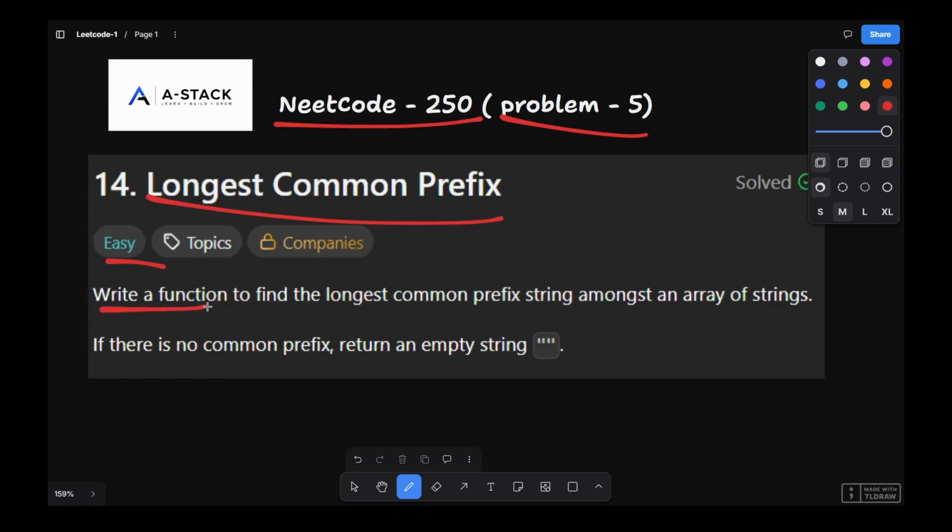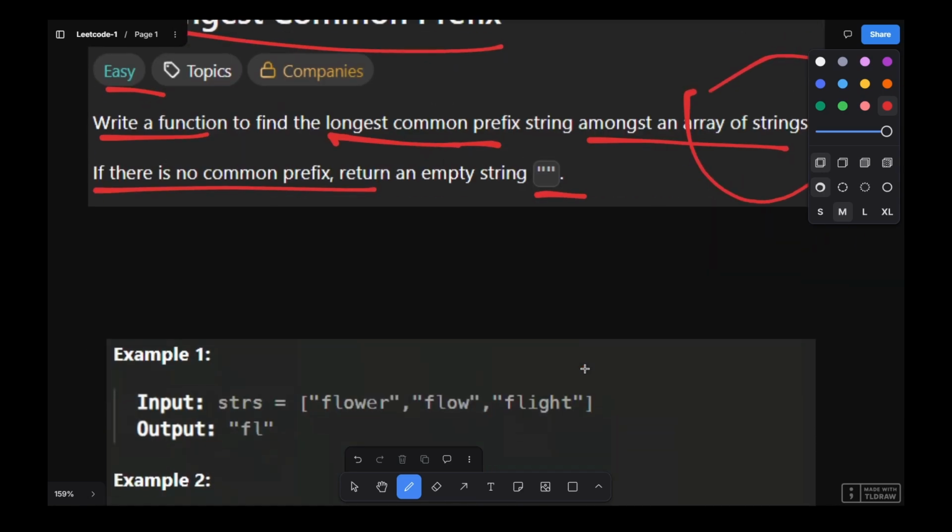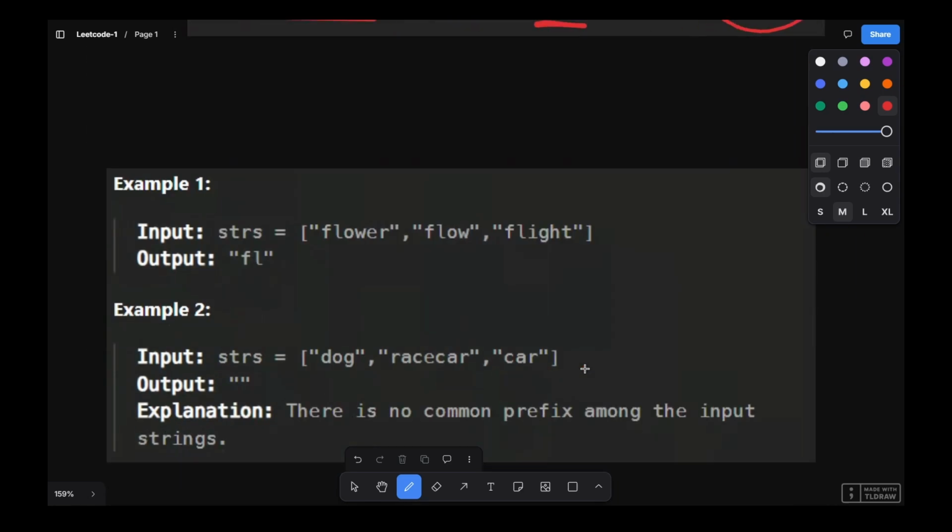We should write a function, or let's say code, to find the longest common prefix string amongst an array of strings. So we are given an array of strings and we should find the longest common prefix, and if there is no common prefix we should return an empty string. So let's try to understand with an example.